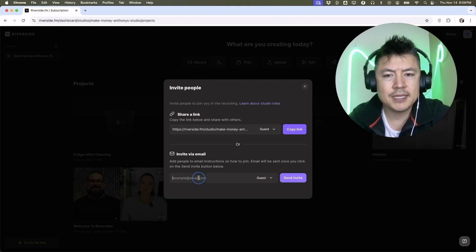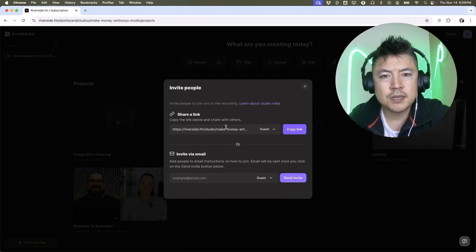Alternatively, you can go ahead and send them an email. So you just put in their email address, change this if it doesn't say guest, and then you'll just send the invite. So let me show you what this looks like. So I'm going to go ahead and copy this link. All right, let me jump on over to a different browser.